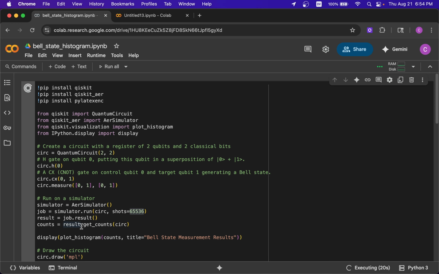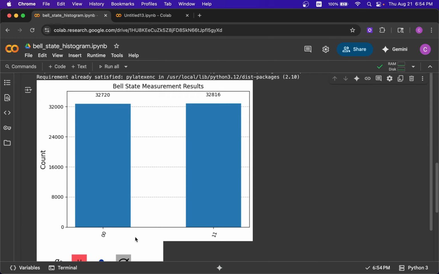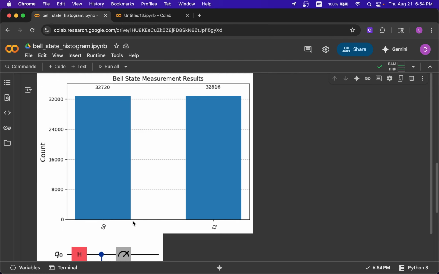As soon as it's done executing, we'll see a much more even distribution between the double zeros and the double ones at about 32,700 to 800 each. And this is much more representative of the actual mathematical probability distribution that our circuit represents.